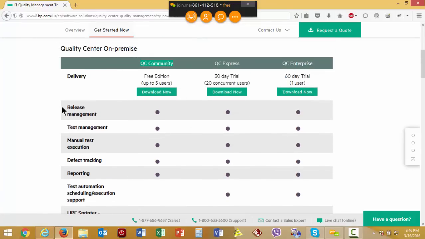But if you just want to use the QC portion, which is the main modules, this is what it is. Most of the jobs today either ask for QC or ALM, as we are only talking about test management suites. They do ask about a lot of other tools. Today we are only talking about QC and ALM. Okay, so let's move on.